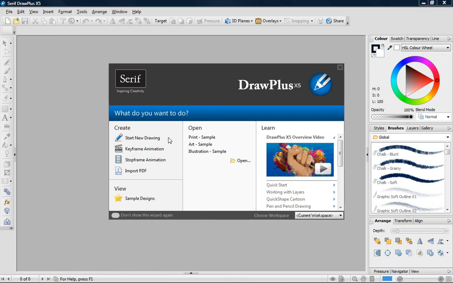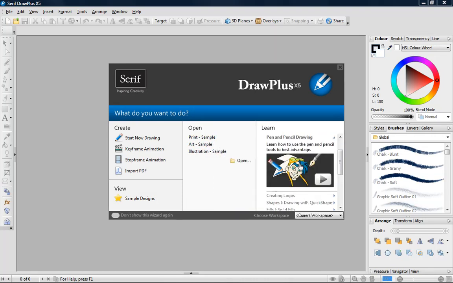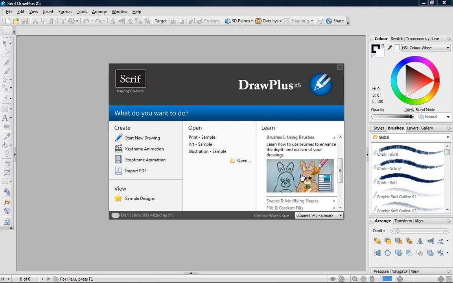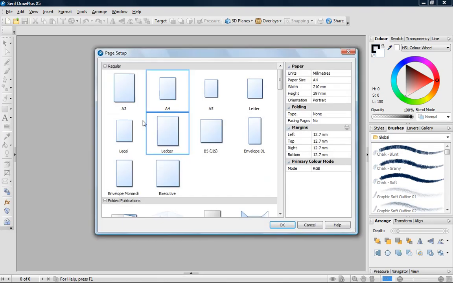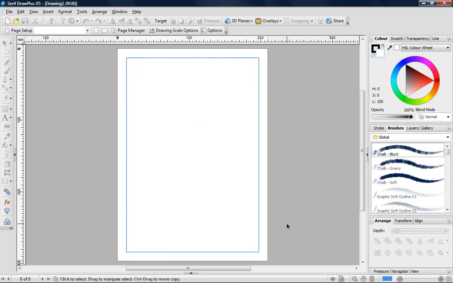This helps us to quickly start new drawing or animation projects, import a PDF for editing, view sample files, or open the most recent projects. It also provides access to the Draw Plus tutorials. We'll create a new drawing project. Let's have a look at the workspace.